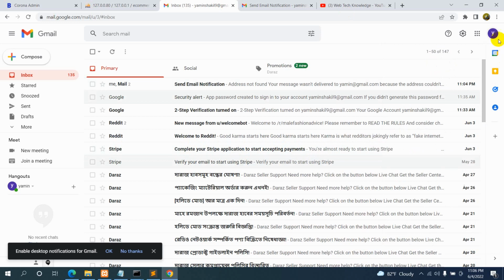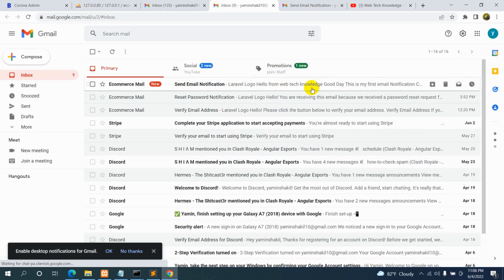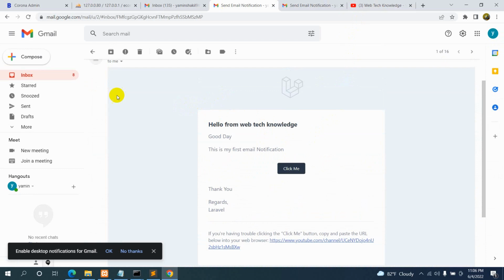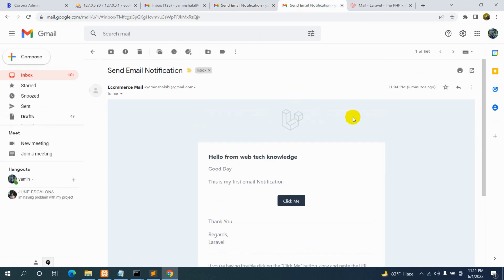So if I go to my email, yaminshakil10@gmail.com, here you can see I received an email with some text over here. Now, if you are unable to find the email, you can also check it in the spam folder as well. And so right now you can see a design for this email, and this is a Laravel default design.